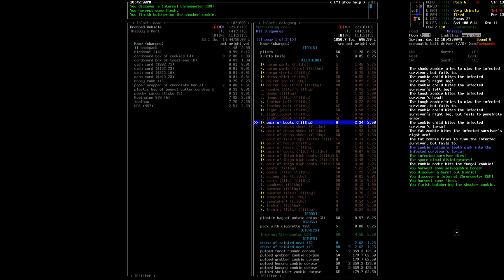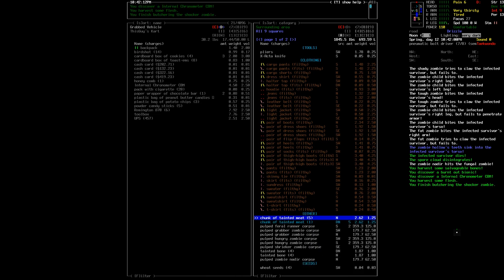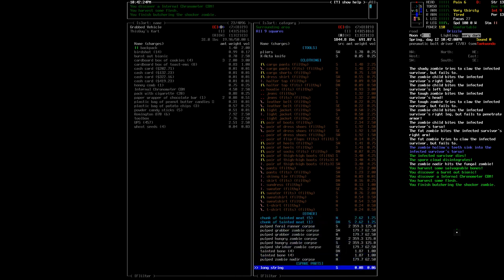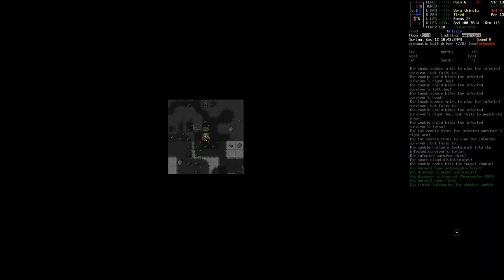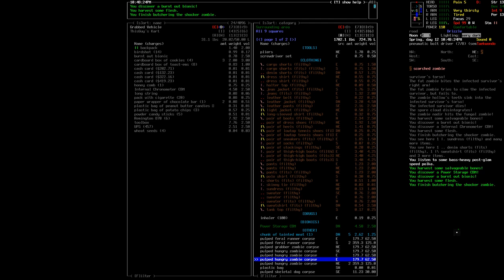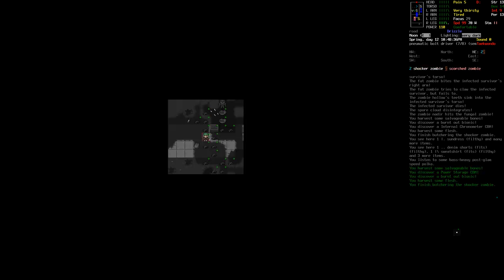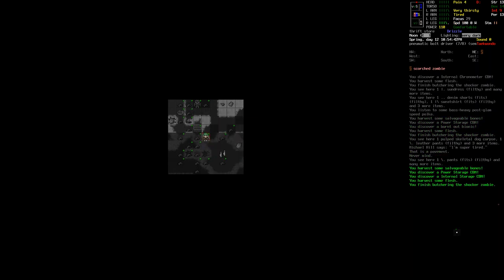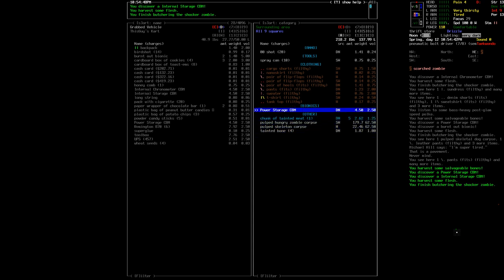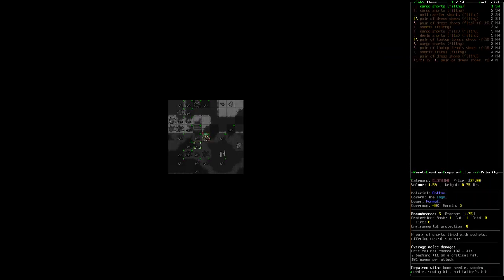We'll take those useful items. Actually, I'll take the wheat seeds as well, the bionic and the long string. Yeah, the other shocker's here. Cut that up. I'll always take those CBMs. Oh, we should probably take that as well. Internal storage CBM. Nice. Well, if we want to go power armor crazy, we could always put that CBM in, and then we could carry a little bit more stuff with us. It's not my first option, but it's an option.